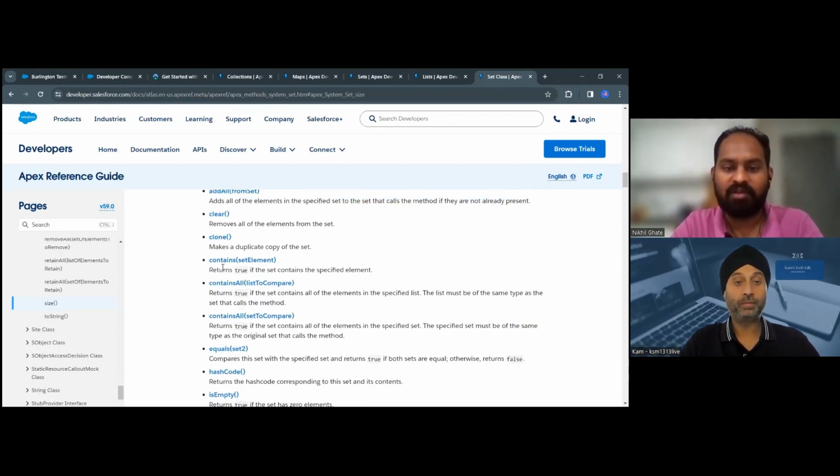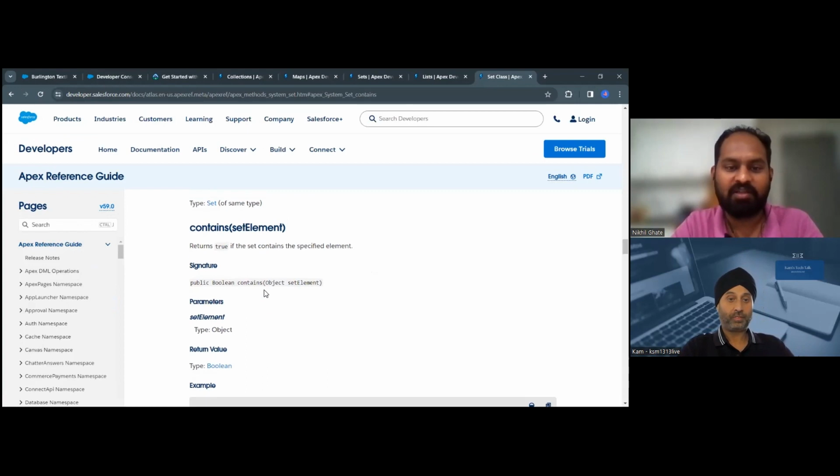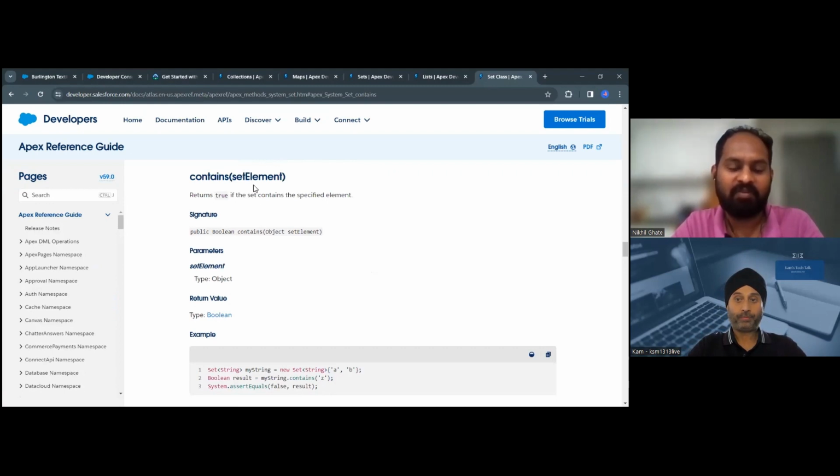Let's also check contains. So contains we can use to check whether the element we are sending is there or not. If the element we are passing via the parameter is present in the set, we'll get the result as true. Otherwise, the result will be false.